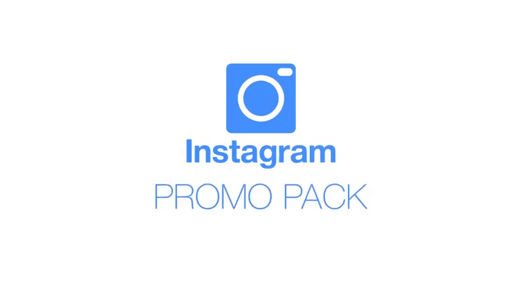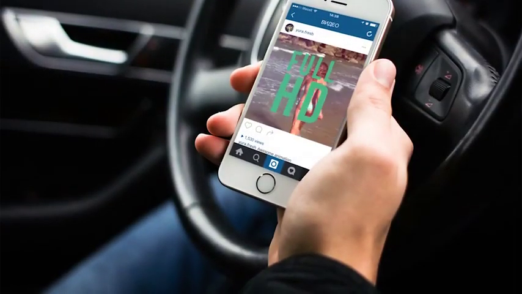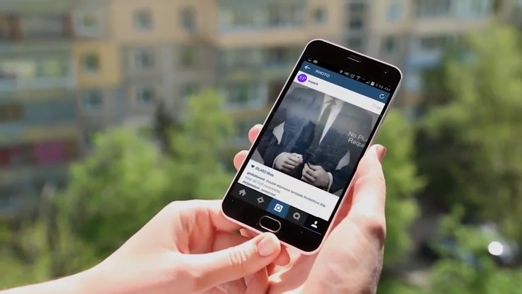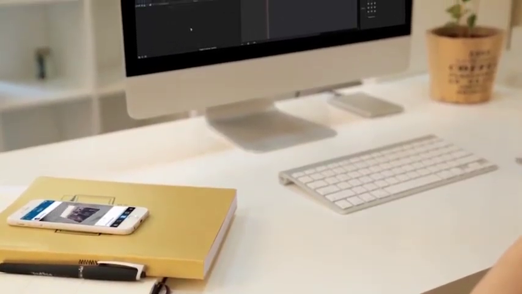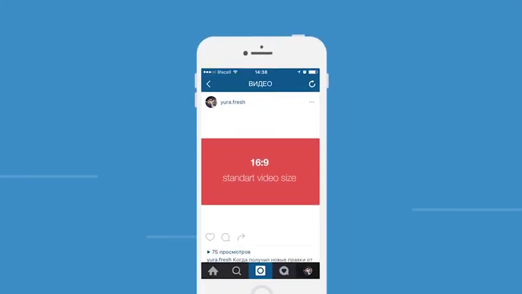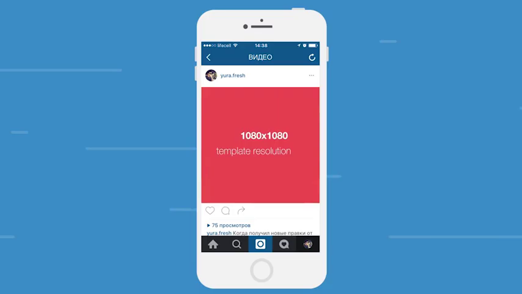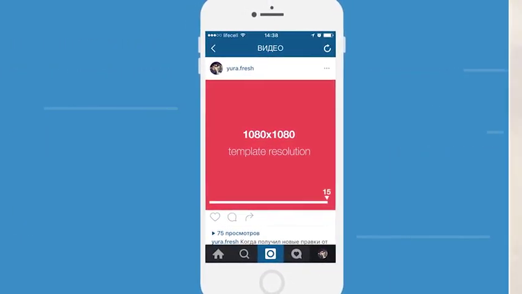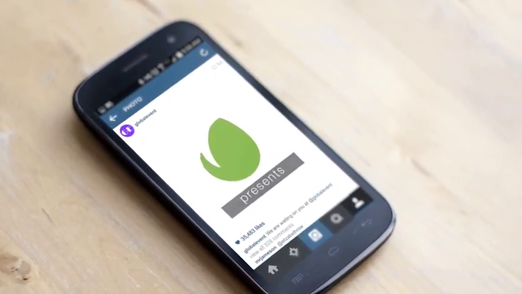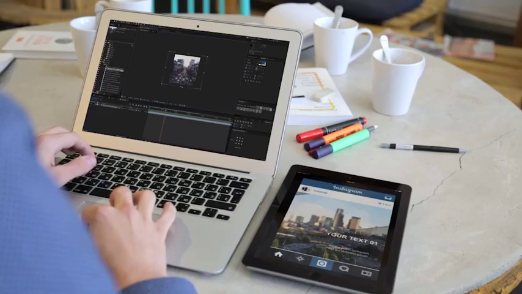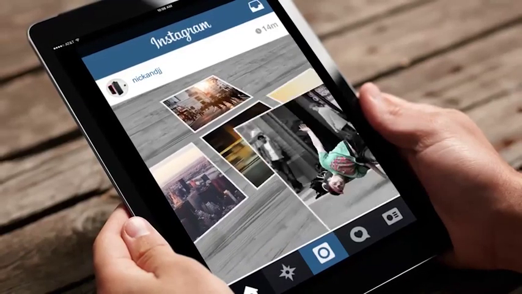Introducing Instagram Promo Pack. Instagram Promo Pack will help you to create your own Instagram video promotion or just share the moment. We have created a bunch of unique After Effects templates that will help you to inspire. Each template is adapted for Instagram with 1080 by 1080 resolution and 15 seconds long, which is perfect for Instagram. With Instagram Promo Pack, you can create stylish and professional video in a few clicks. You will definitely attract public attention.